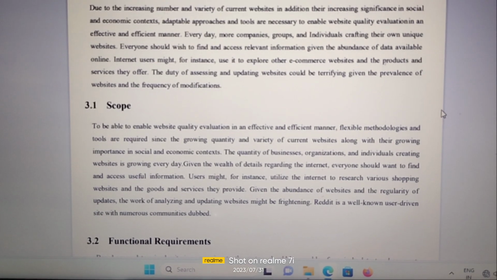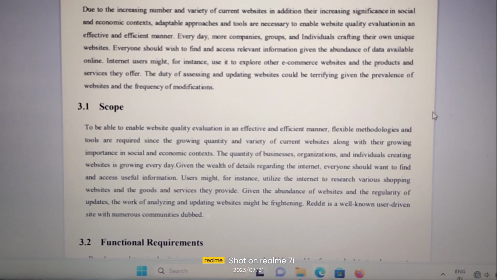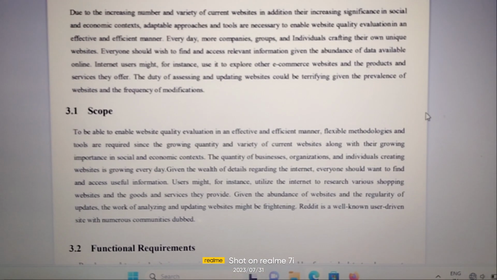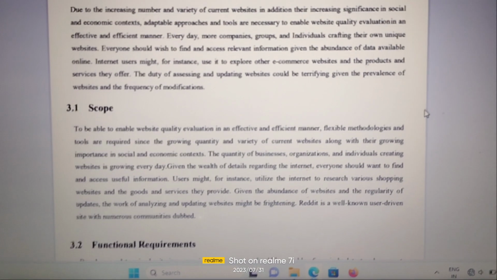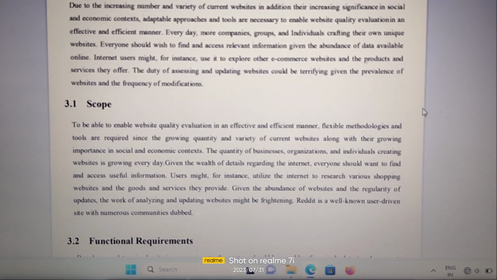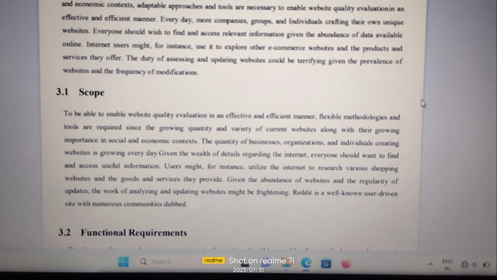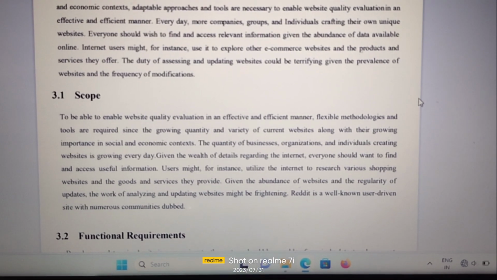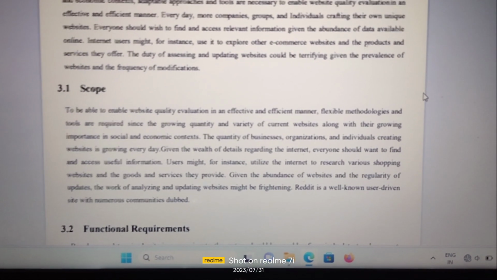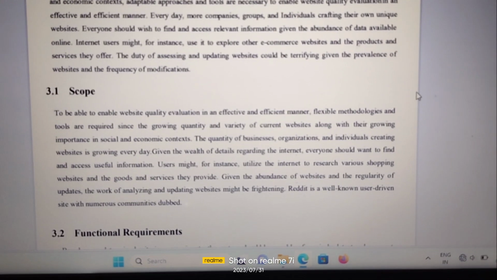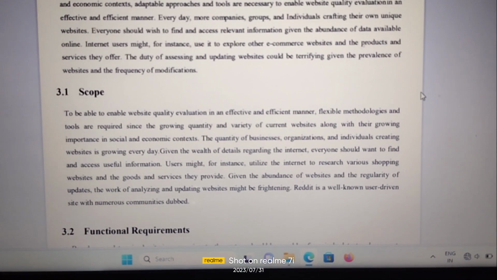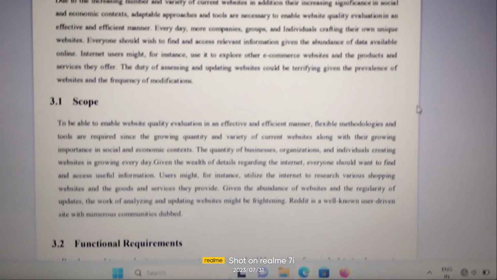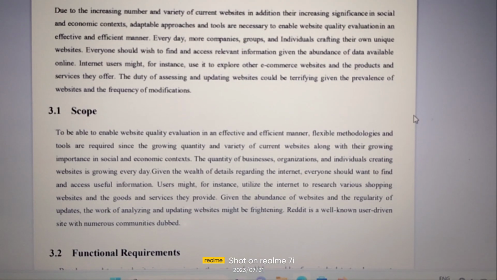importance in social and economic contexts, the quantity of businesses, organizations, and individuals creating websites is growing every day. Given the wealth of details regarding the interest, everyone should want to find and access useful information. Users might, for instance, utilize the internet to research various shopping websites and the goods and services they provide. Given the abundance of websites and the regularity of updates, the work of analyzing and updating websites might be frightening.